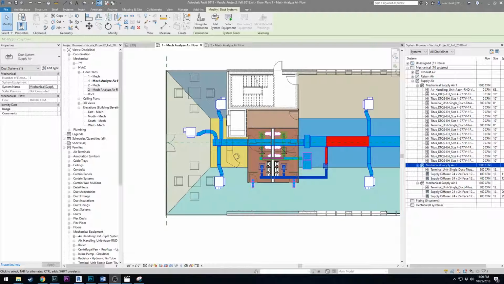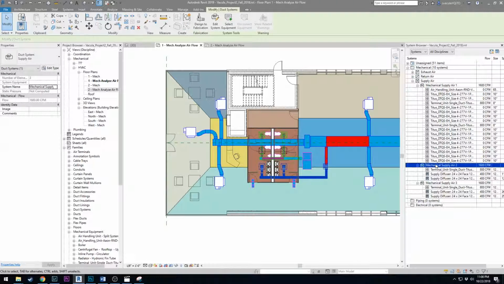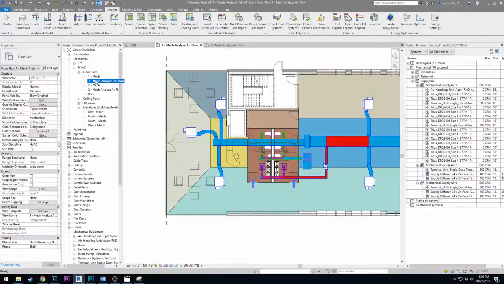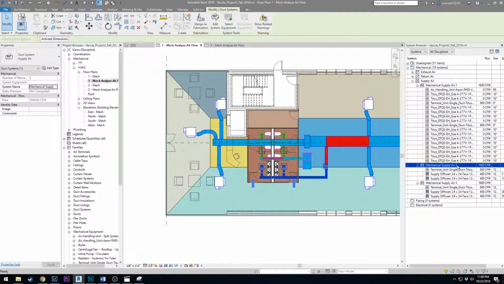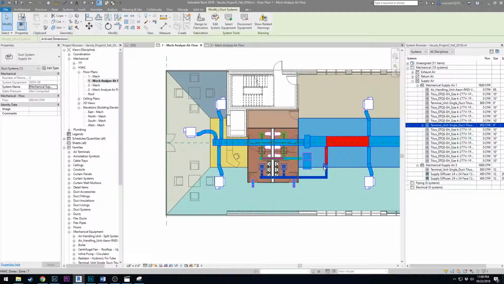Next, we're going to add the mechanical supply air 2 and 3 to the supply air 1 system, since everything is being supplied by the air handler up here. So first thing you want to do is make sure that you're on the floor plan of the system that we're going to add. So first let's do the air system 2, which is on the first floor here. So I click on the mechanical supply air system, and then you click on the select equipment button here on the modify duct system tab. Then I click on my unit, my VAV.